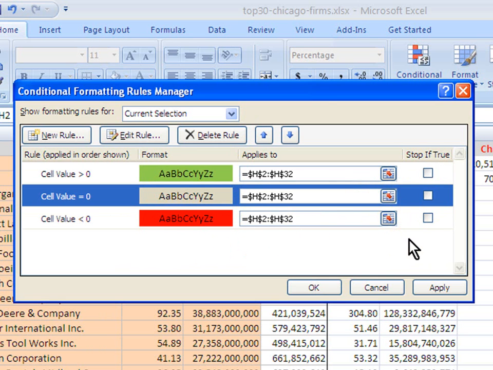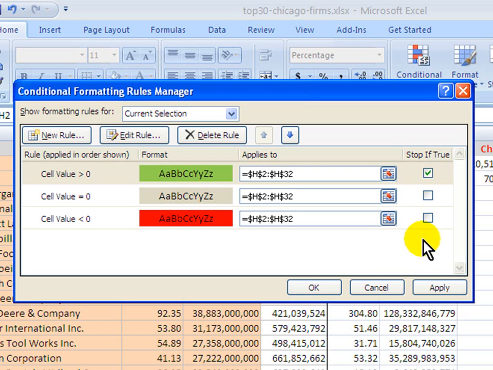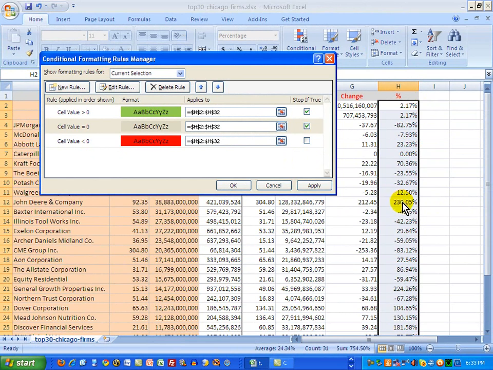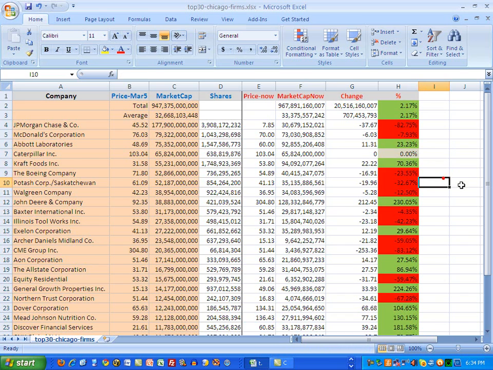And here's a little refinement. If this condition is true, stop if true. There is no reason to go any farther. If it's this, it's not going to be either this or this. And the same applies here. If I get this far, no need to test for the lower value because this has applied. Now let's apply this, and immediately you'll see the result in this column of cells. And I'll say OK. And that's conditional formatting.